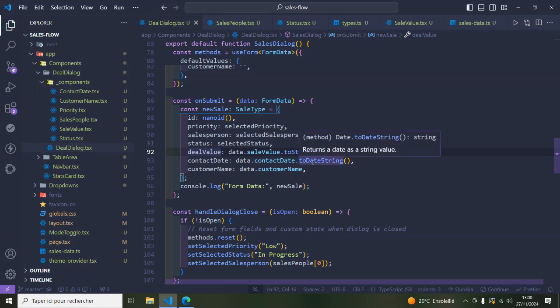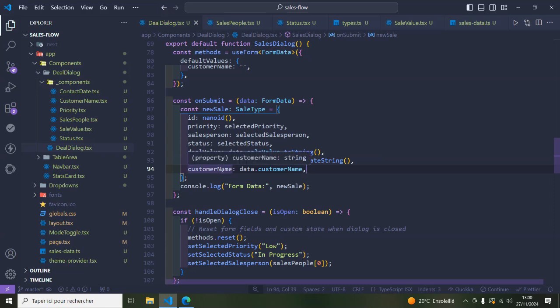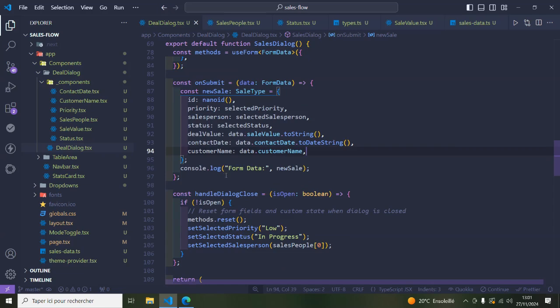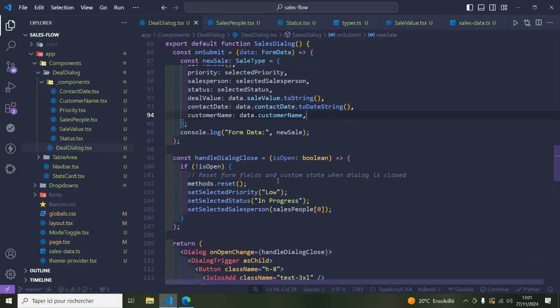And here we are converting this with toDateString. And for the customer name, there is no need to do any of that, since the customer name has already been defined as a string. And here I'm just logging out the new sale that I showed you in the console log previously.